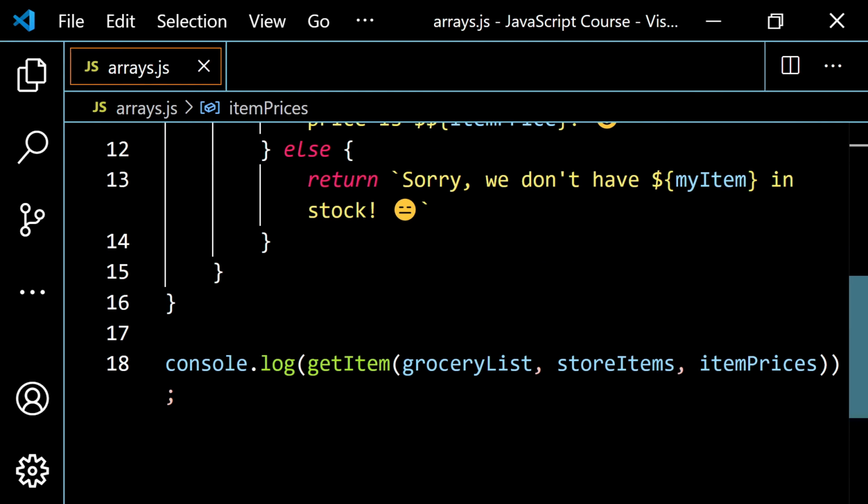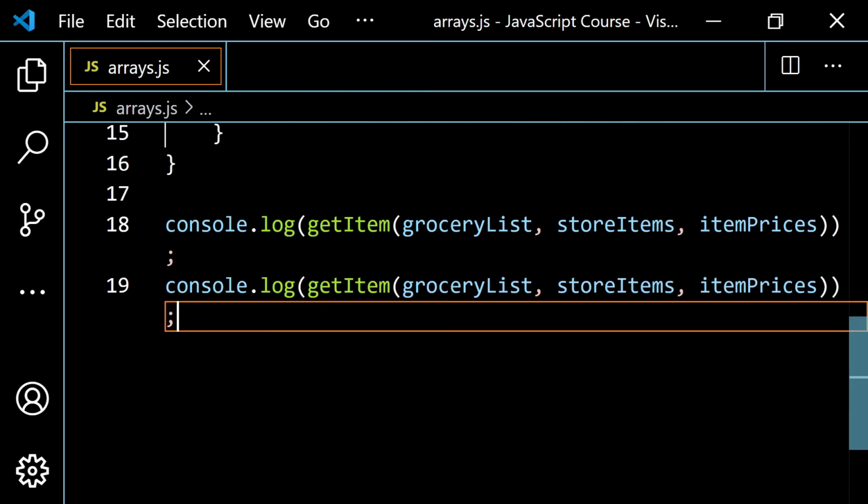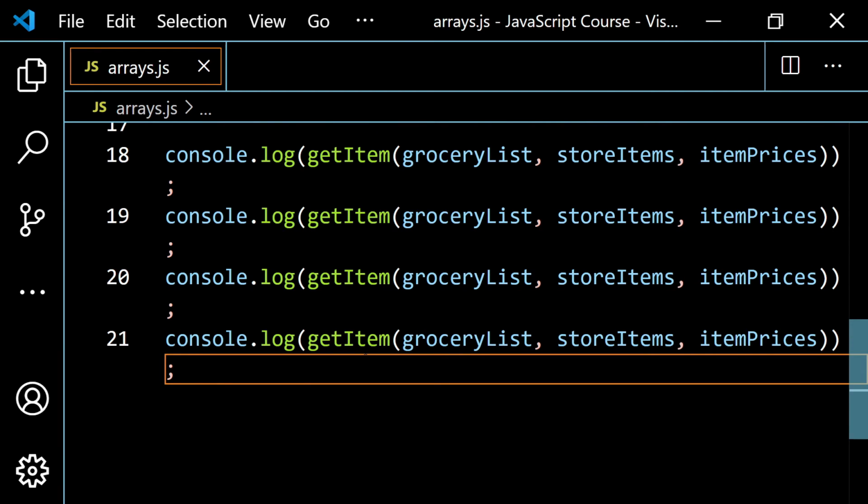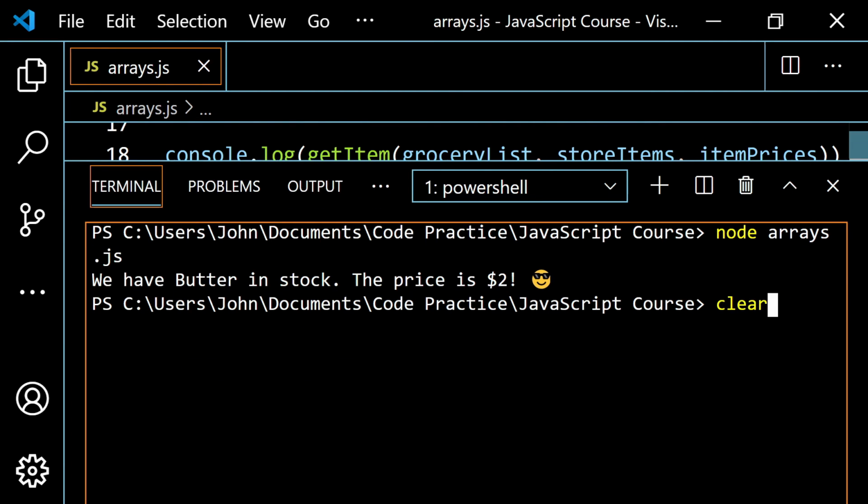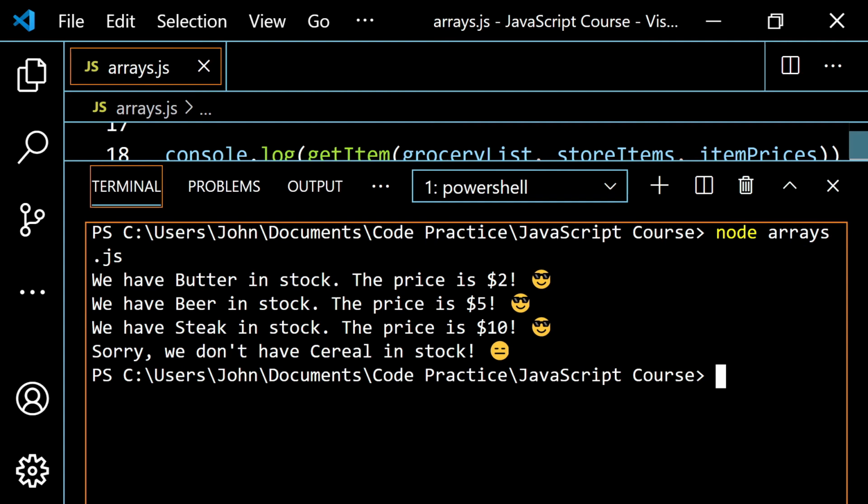Now, you could run this a bunch of times, so we could just keep going with this a bunch of times. I'm going to show you a more efficient way to do this in a second. So let's go ahead and clear this and run this. And you can see we have butter in stock, the price is $2. We have beer in stock, the price is $5. We have steak in stock, the price is $10. And sorry, we don't have cereal in stock.